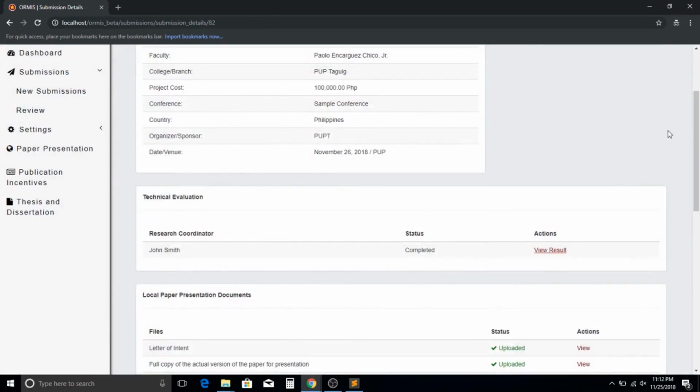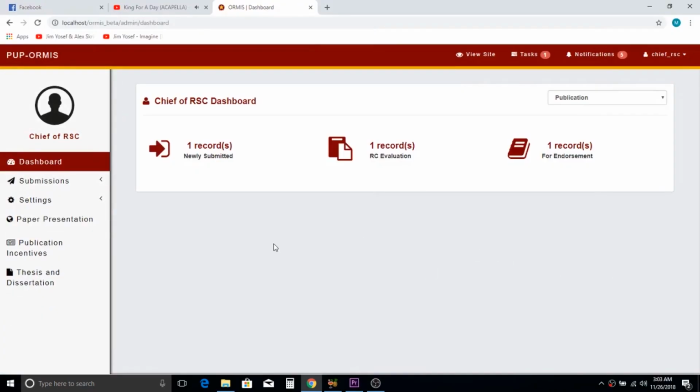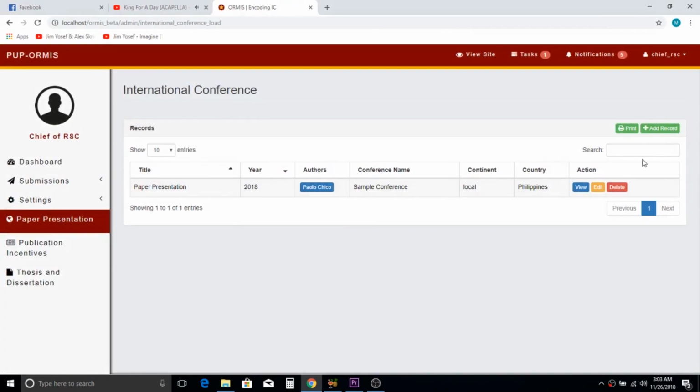The admin will input the CTS number, and the amount of financial assistance the author will get. Afterwards, the submitted paper presentation can be considered as a completed research because it already underwent the whole process successfully. The research has been automatically transferred to the records of completed paper presentation.